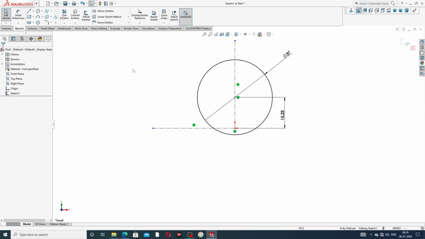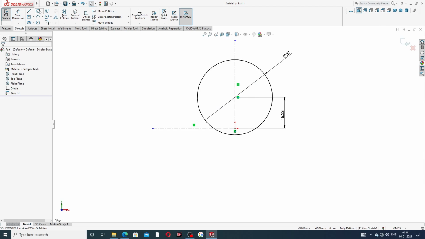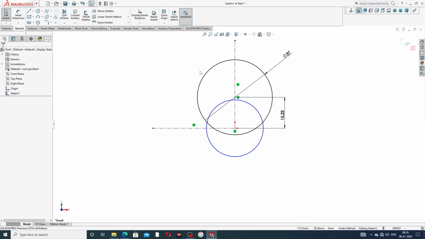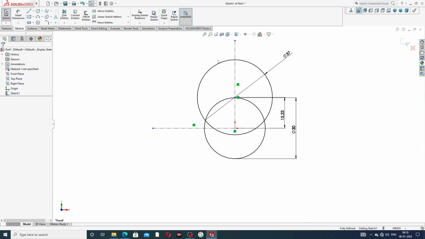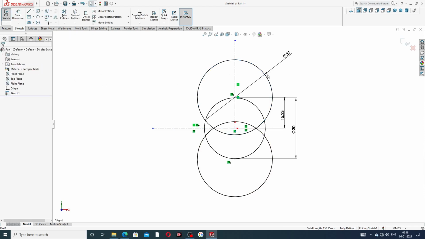Again select a circle here. Another circle is drawn here, and this diameter is 30 millimeters. This 30 millimeters is perfect. Then use Mirror, and select the mirror about this plane. This is perfect.